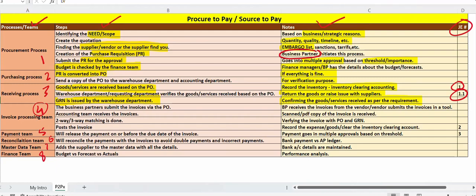Now the business partner submits the invoice. So again, the business partner role is here. The business partner will be receiving the invoices via mail, or maybe some sort of portal or tool, where the vendor submits their invoices and the business partner picks it up from there, or maybe the finance or the accounting team may directly pick it up from there. So whatever the arrangement the business is having.